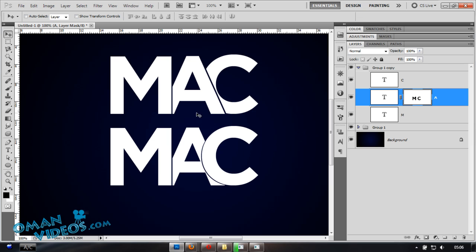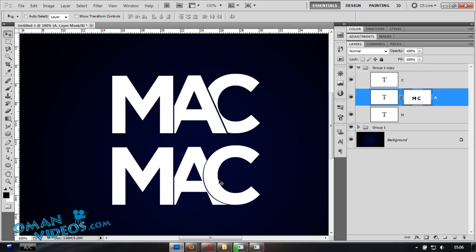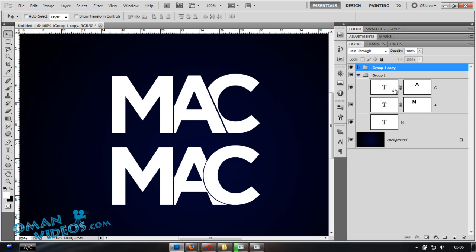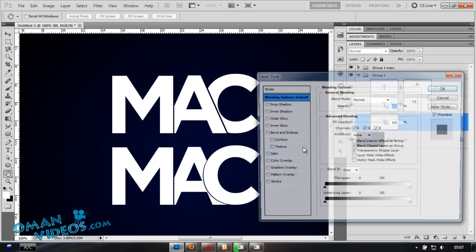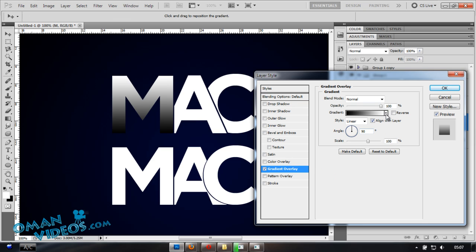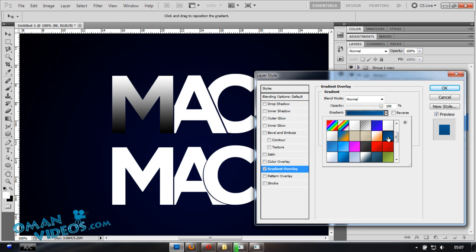Okay, I really like the top one here, so I'm going to make some modifications for that again. Now what we can do is add a nice text effect for that. Add some gradient.